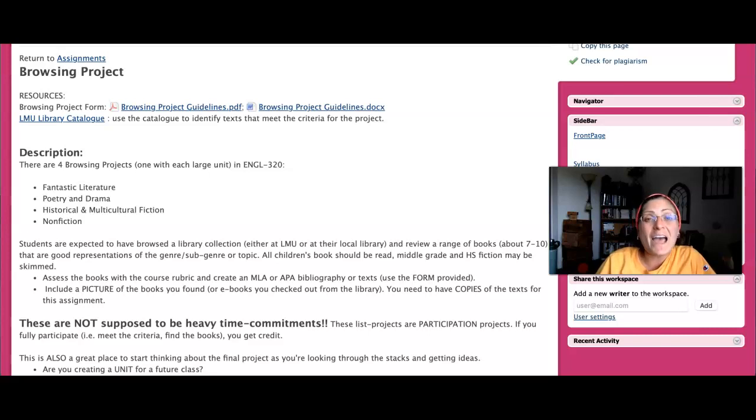You're going to go to a library. LMU has an excellent children's library, but if you're not nearby, you can use a public library, or you can look at online collections through a local library or through LMU, but you will need to get copies of these books, either physical copies or e-text so you can actually see them. This is not something you can do from memory. So, go to the library, look at books, experience the browsing of literature.